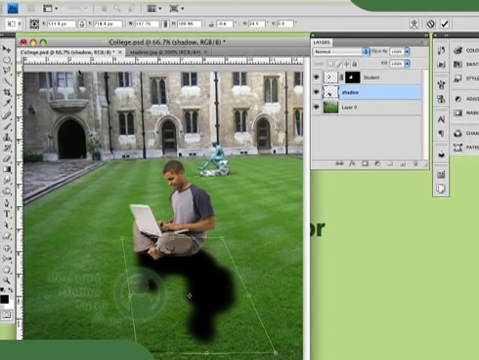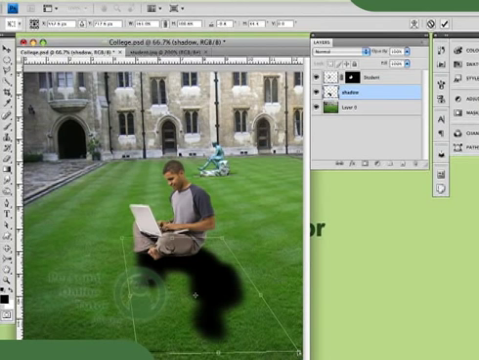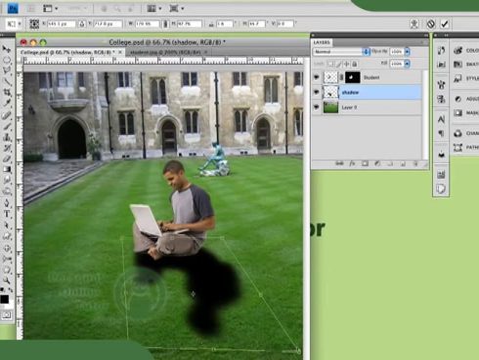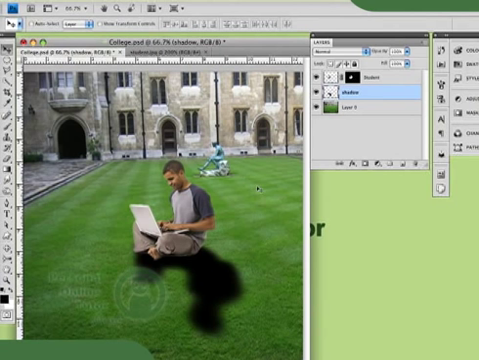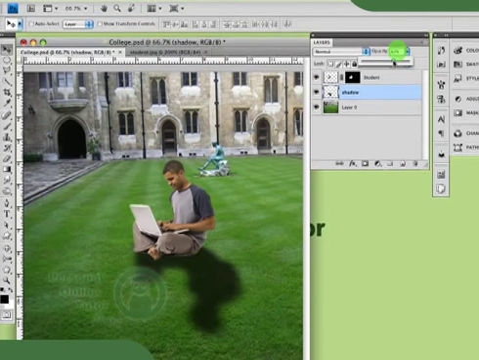In this case, the sunlight's coming from the upper left and casting the shadow to the lower right. You can play around until you get something that looks like what you want. When you're done, hit the return key. The shadow's a little bit too strong, so I'm going to lower the opacity to about 50 or so. So, looking a little bit better.